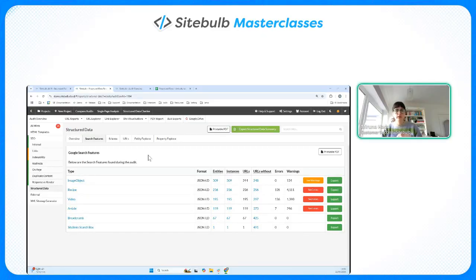Okay, so when we look at the search features tab, essentially what we have here is all of the Google structured data features that Sitebulb has found, and the data is grouped by search feature type. Now, this is probably a tab that you'll be quite interested in when it comes to doing your technical SEO analysis. This is where the structured data on your website comes into play with those rich results that we're probably trying to achieve in order to have better visibility in searches.